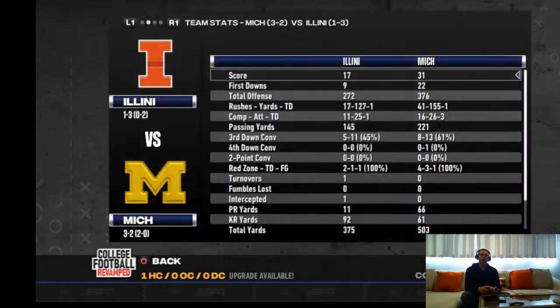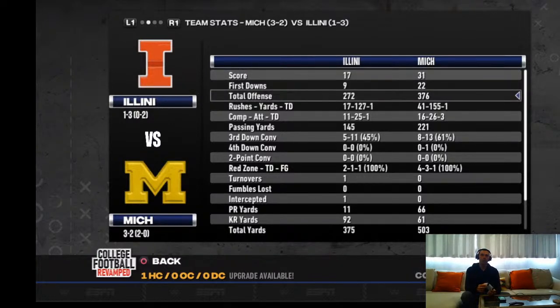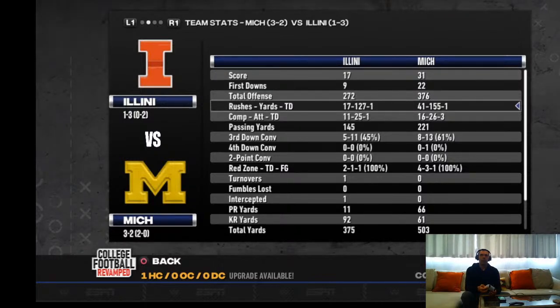If we look at the team stats here, Michigan won 31-17. We improved to 3-2. We're still unranked, but we're 2-0 in the Big Ten, so that's big. We really dominated in first downs, with close to 400 yards of total offense, still a little under where I'd like to be. Nonetheless, we were able to dominate pretty well against an average Illinois team at best. We ran the ball pretty well, though it was very rough in the first half, really weird. Could not get anything going.